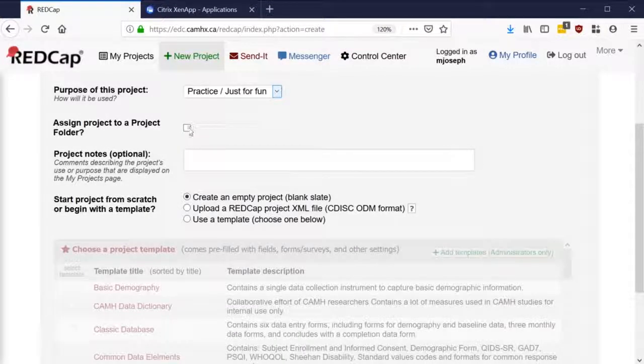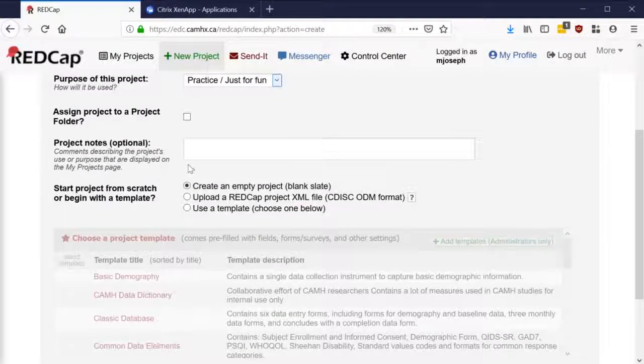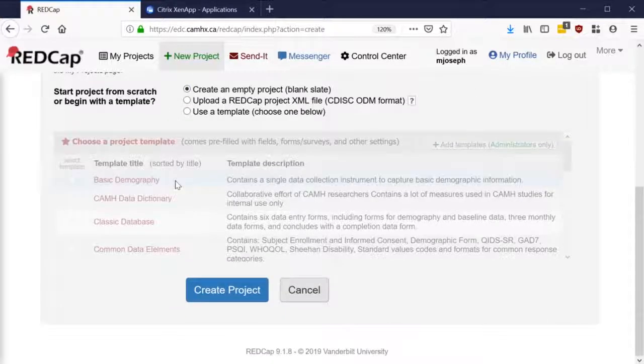If you'd like, you can assign your project to a folder and give it some optional notes. I'm just going to leave this blank. And finally, we have the option of creating a blank project, essentially starting from scratch or using a template. For now, we'll select the empty project option, but later on, we'll show you how to use the templates. And you can go ahead and click Create Project.